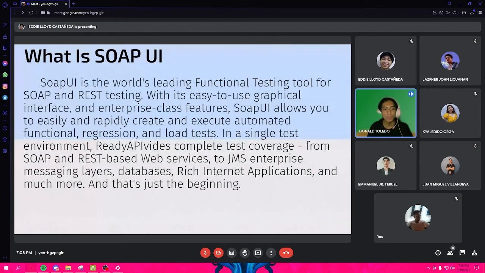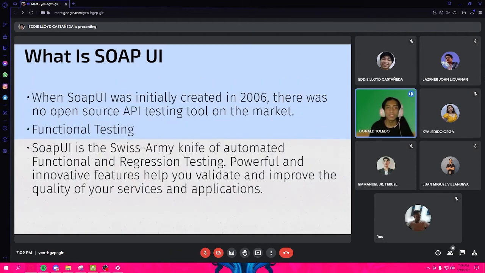SOAP UI works with SOAP web services as well as RESTful and HTTP-based services. SOAP UI is an open source and completely free tool with a commercial companion, ReadyAPI, that has extra functionality for companies with mission critical web services. So here are the functions of SOAP UI. Next. What is SOAP UI?